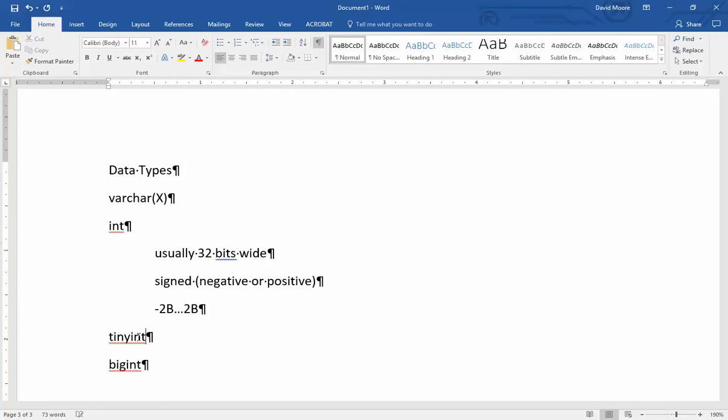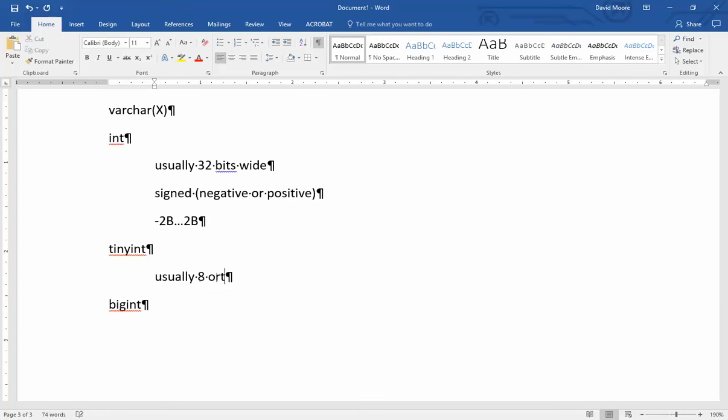For tiny int, it's usually either 8 or 16 bits wide, depending on the architecture. It's signed. And hey Siri, what's 2 to the 8th power? The answer is 256. All right, sorry, what's 2 to the 7th power? That's half of 256, which is 128. So if it's 8 bits wide, that gives us possible values between negative 128 and positive 128 for 8 bits.